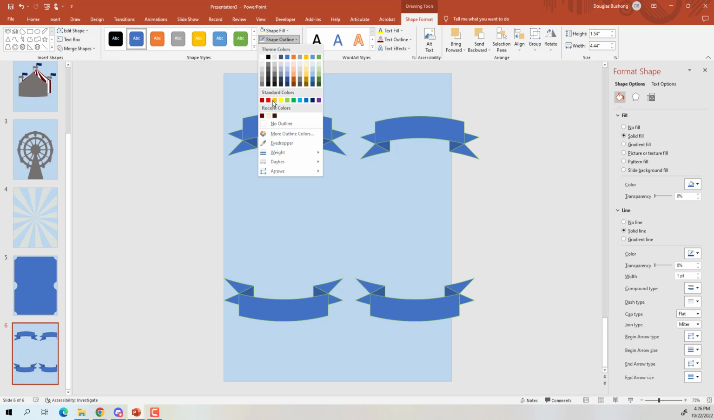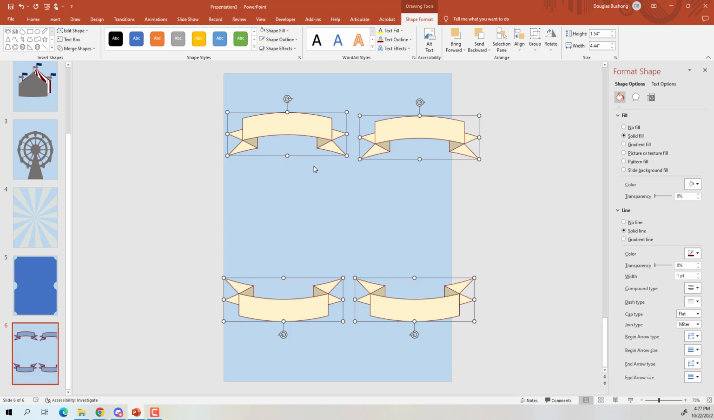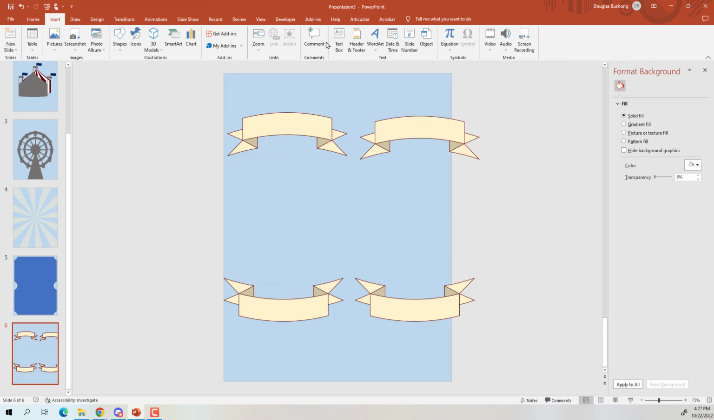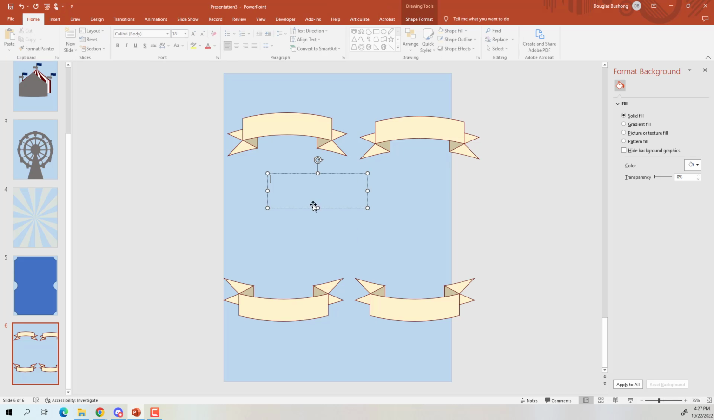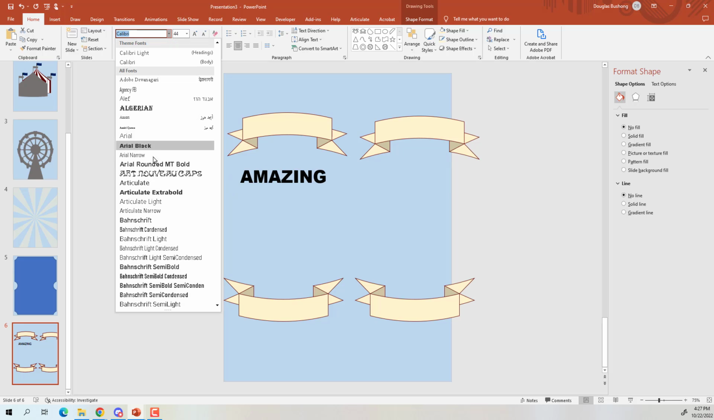So now we have text that we want to put into these ribbons. And for the purpose of these, let's go ahead and have the outline be, again, that red outline shape. And the fill will be that cream colored fill. And let's put a few words in here. So I want to use some text boxes. And let's put in the word amazing. And let's center this. And we'll increase our font size a bit. Once I select the whole box, I can increase the font size a bit.